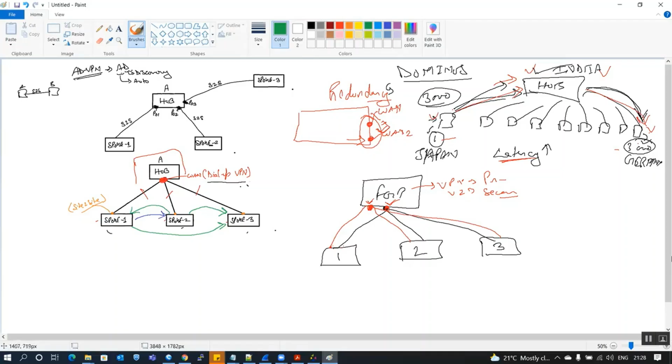This is the shortcut. Instead of following the long path, going from spoke 1 to the hub, then from the hub to spoke 3, I will form a shortcut directly to spoke 3. And how will I do that?